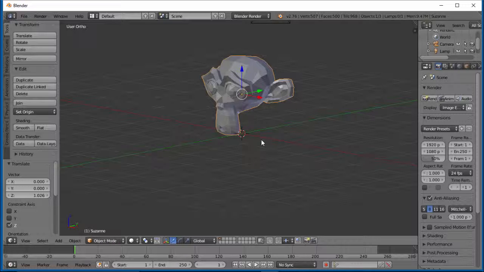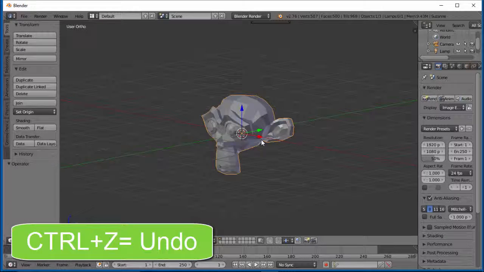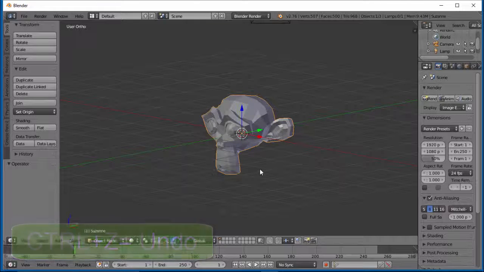Another hotkey you want to know is Control Z undoes. So whatever you do, you can Control Z and it'll take you back.